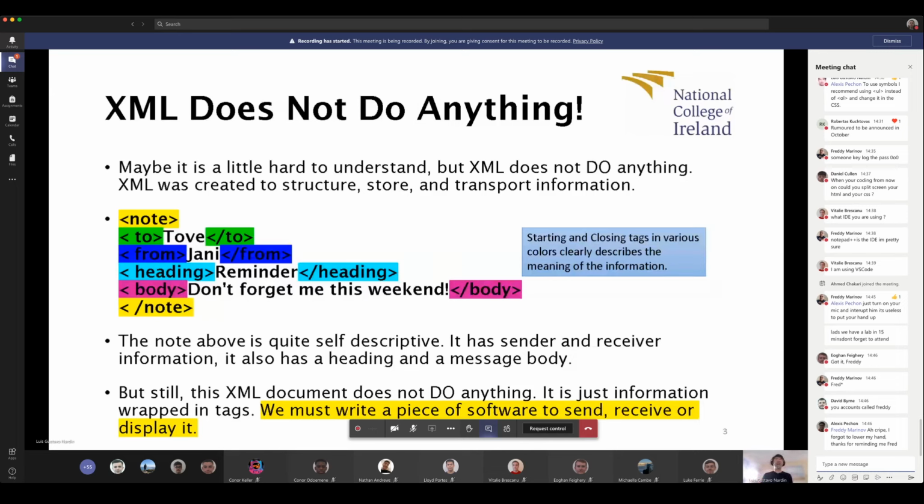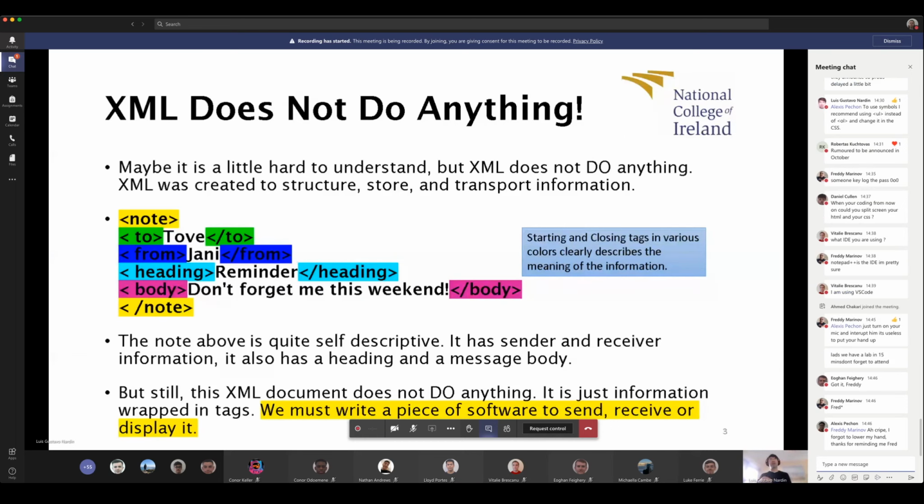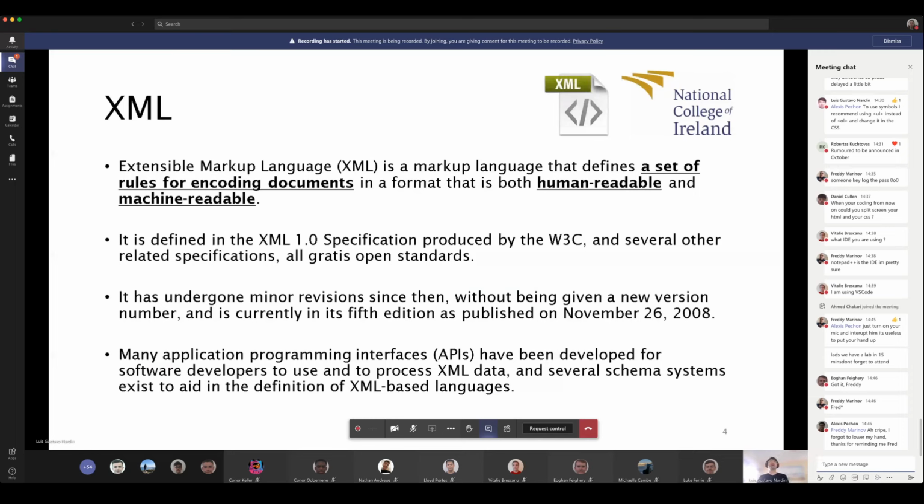So the XML brings this meaning to the content of a document. And this makes this document not only readable by humans, as we just saw on the previous slide with the note, but it's also readable by a machine because it can identify the tags when it opens and closes, and it can then link these tags to some meaning in the application that you are developing. Okay.